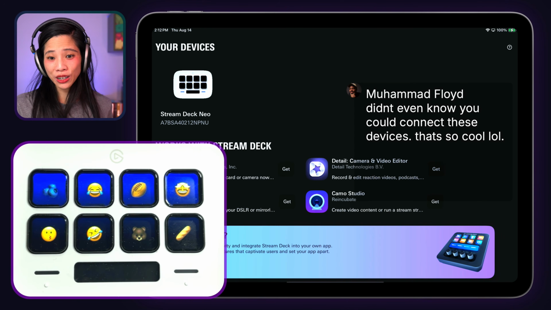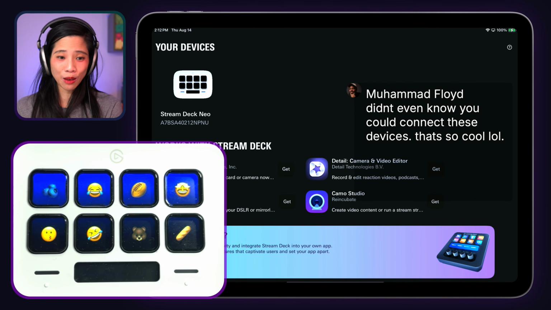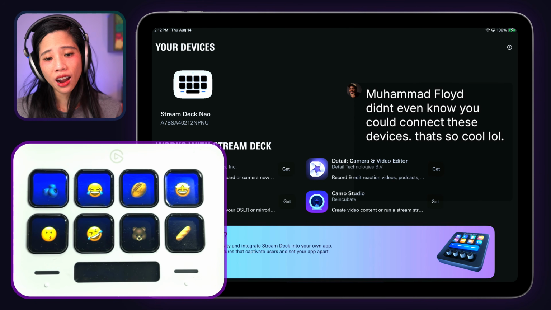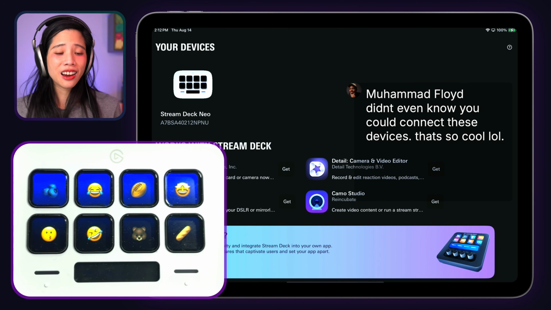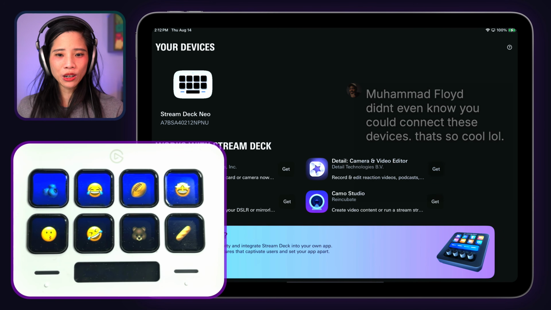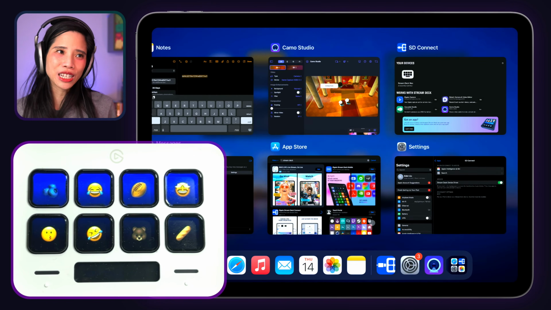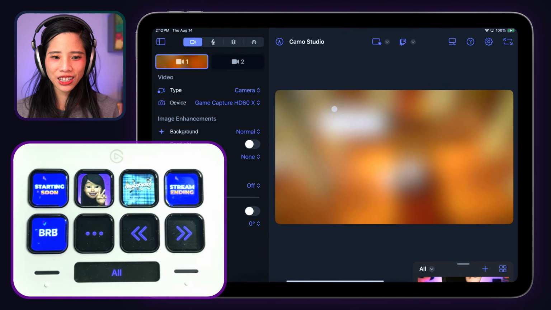And Mohammed, you didn't know that you could connect one of these devices? There's very few apps that support being able to use the Stream Deck with the iPad right now. So it's just a few that are in Stream Deck Connect that you can see also on the screen right now. So this is a pretty new feature. It will surely open up to more and more apps moving forward. But for now, we do feel pretty cool that we got to be sort of early adopters of this technology.